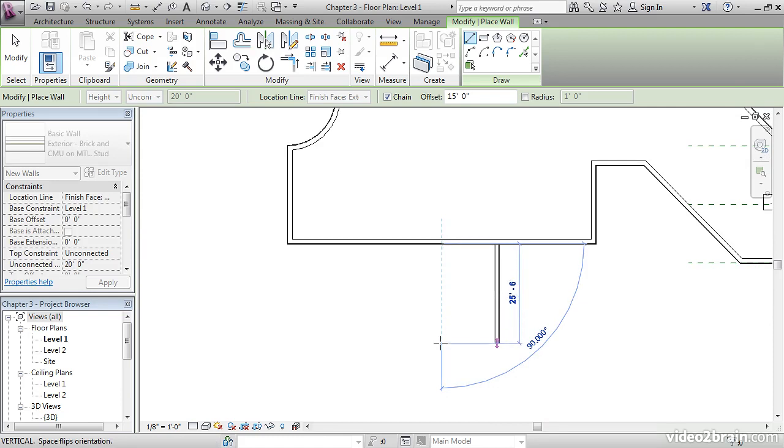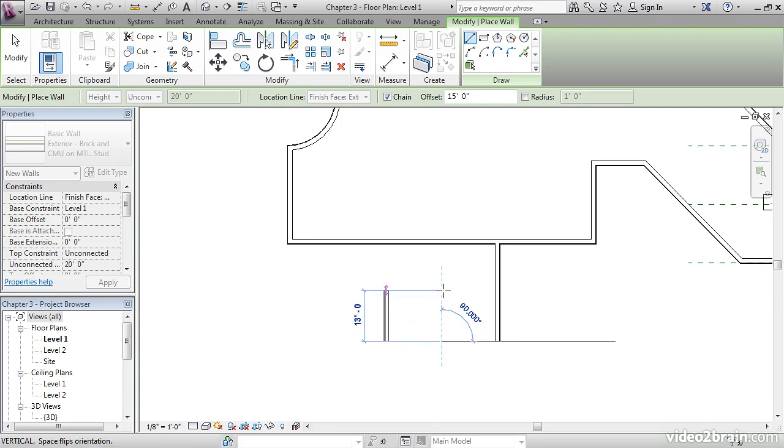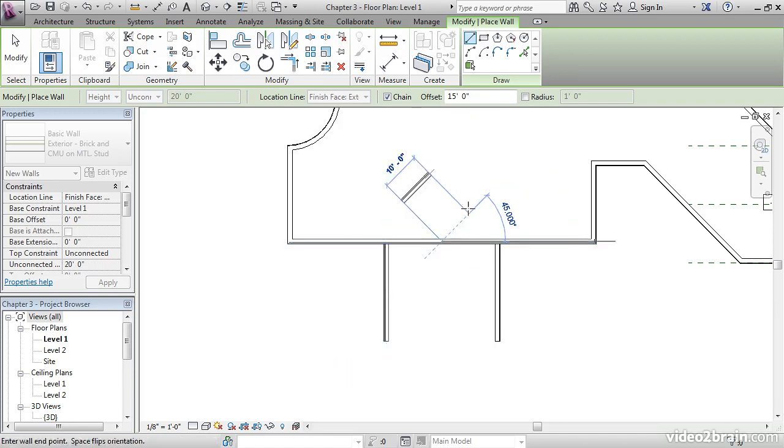Move your cursor down to 25 feet. Once you see that, go ahead and pick it. Move your cursor right back up into the wall until you see 25 feet, and then select the wall.